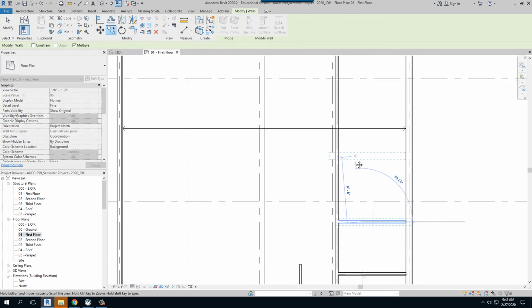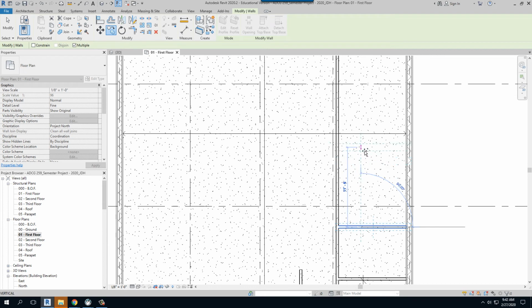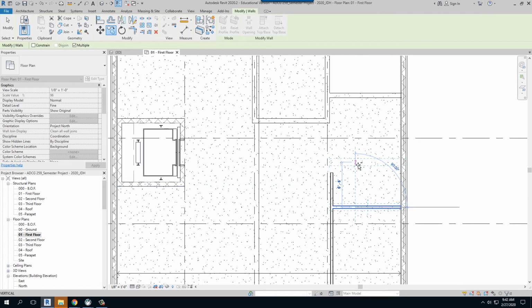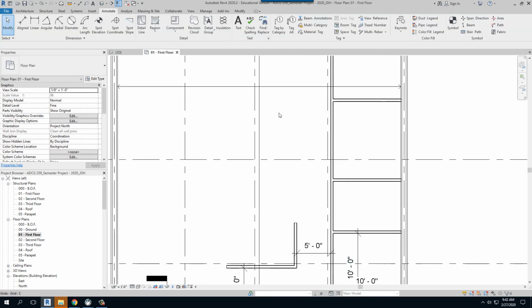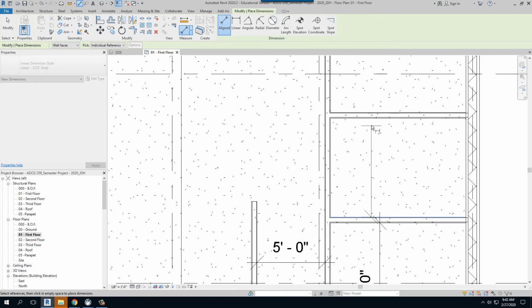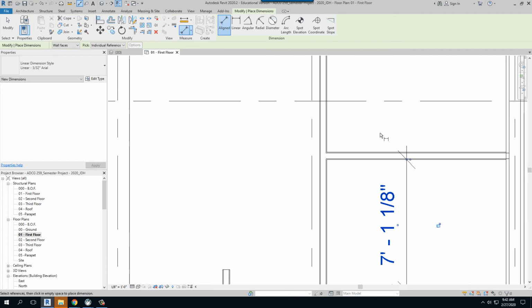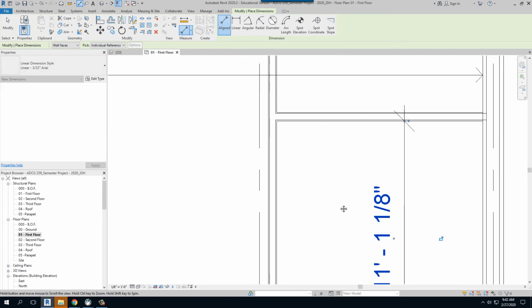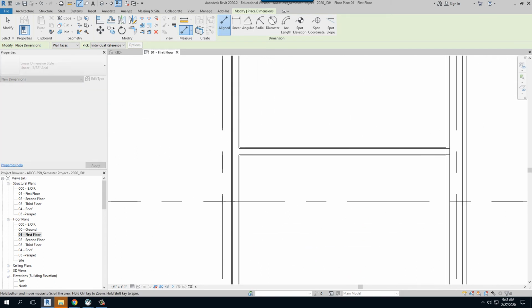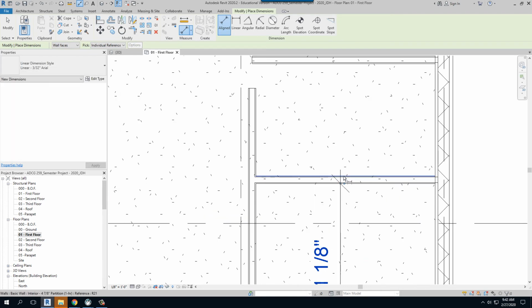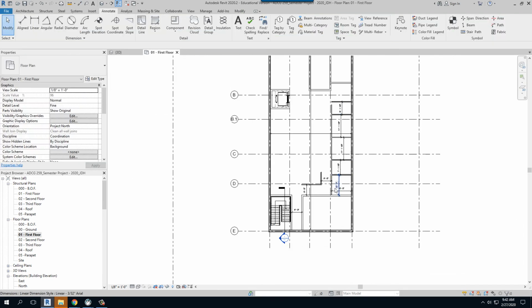I can come in here and do that one at 11'6", and this one that far, and this one so far. And then what I can do is come in here and say, give me an aligned dimension from here to here, right? And then I can get one from here to here. And then I can get one from here to here. And then I can get another one from here to here. And we're going to see how many offices we get out of this.